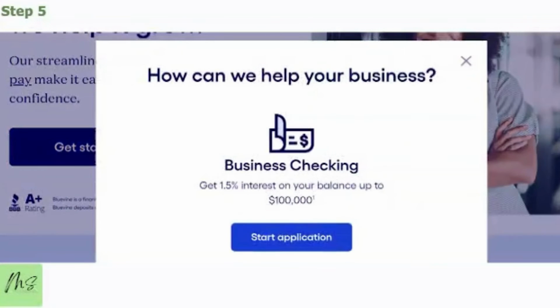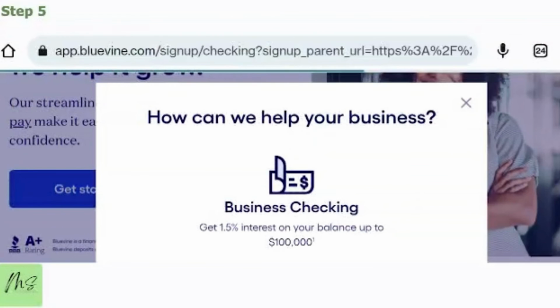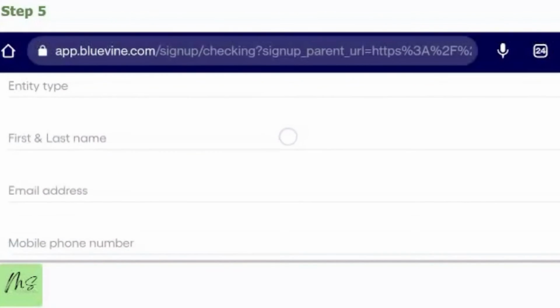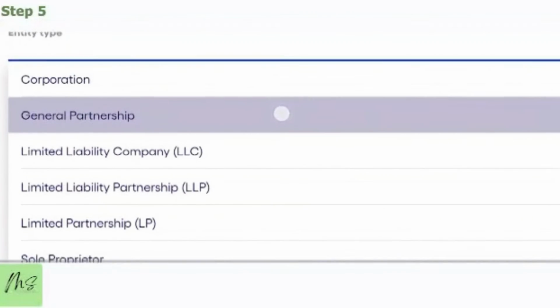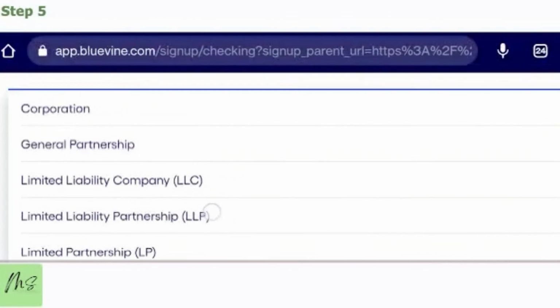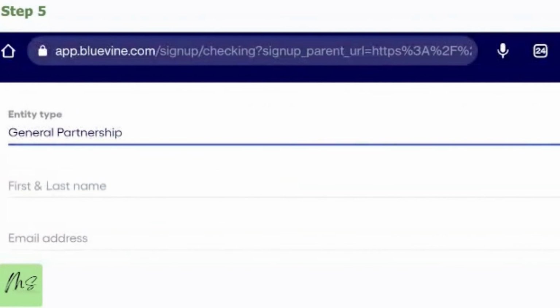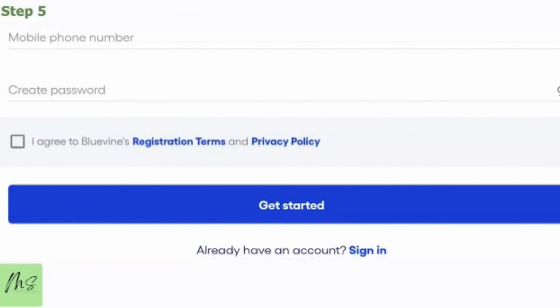You're going to tap Get Started, start an application, and it's going to bring you to the screen here. You're going to choose your entity type, and you're going to enter first name, last name, address. I agree, get started. You're going to finish up all of the requirements here. Now, a lot of what we did in step 1 through 4 will be required to complete this. They're going to need things like your EIN, and they're going to need your entity type and your business name, and most of what we did was preparing us for this step.